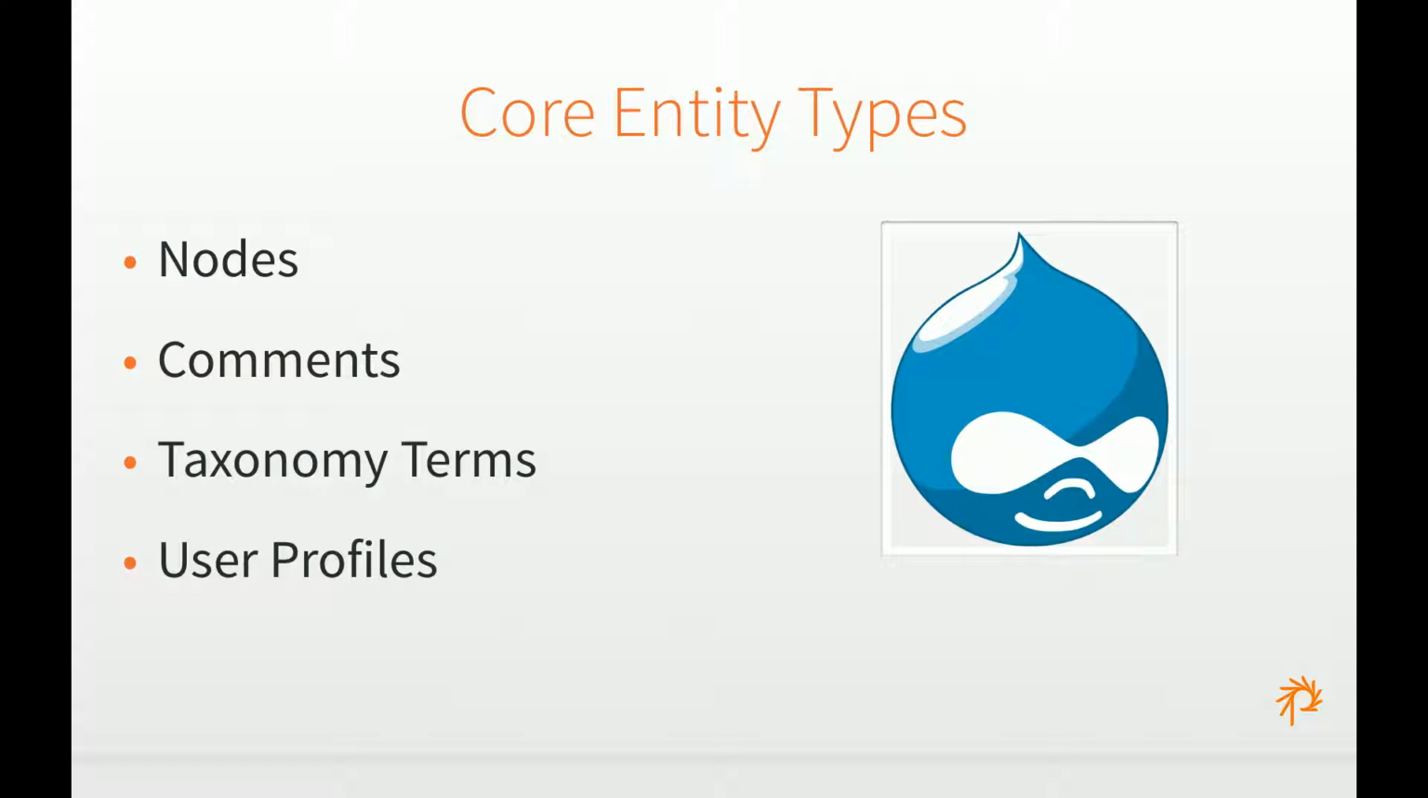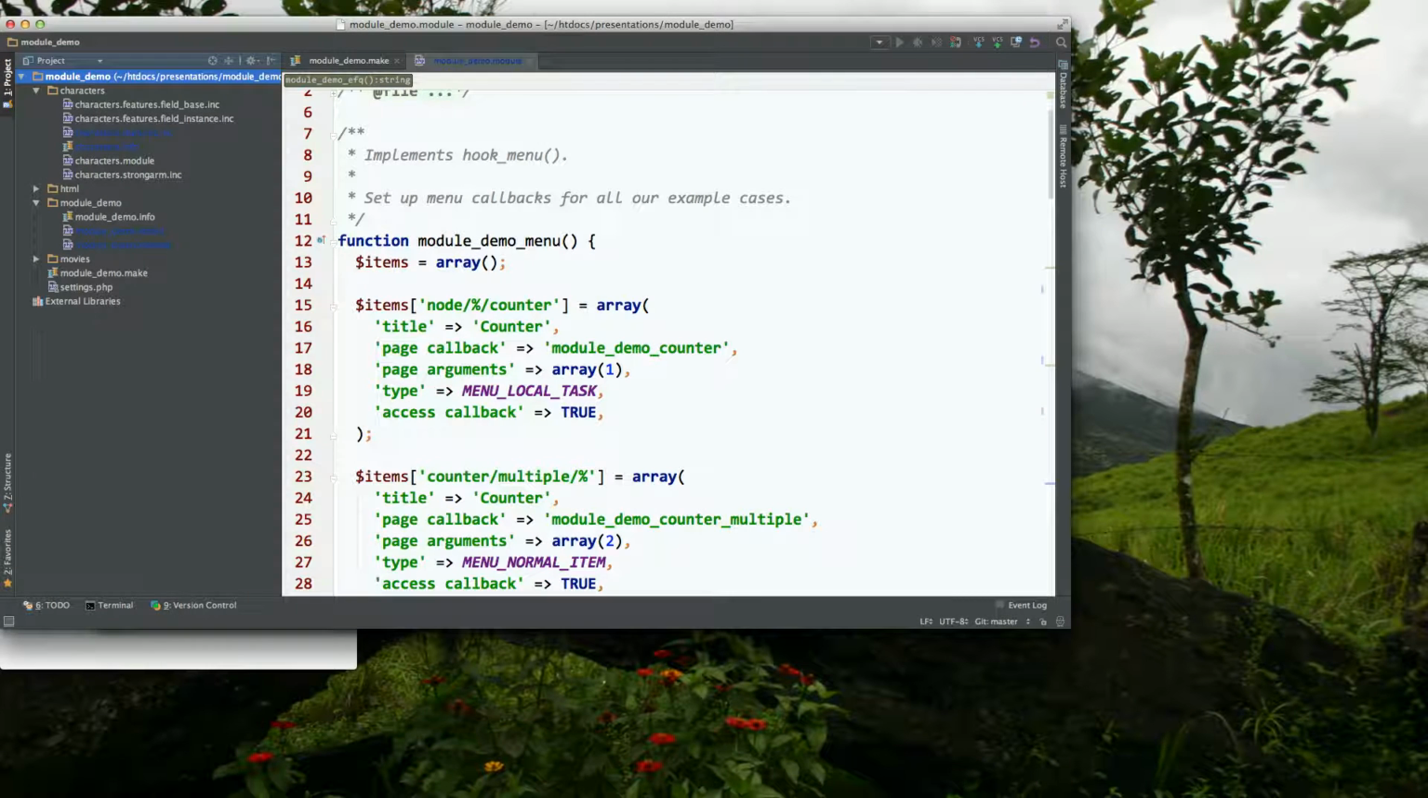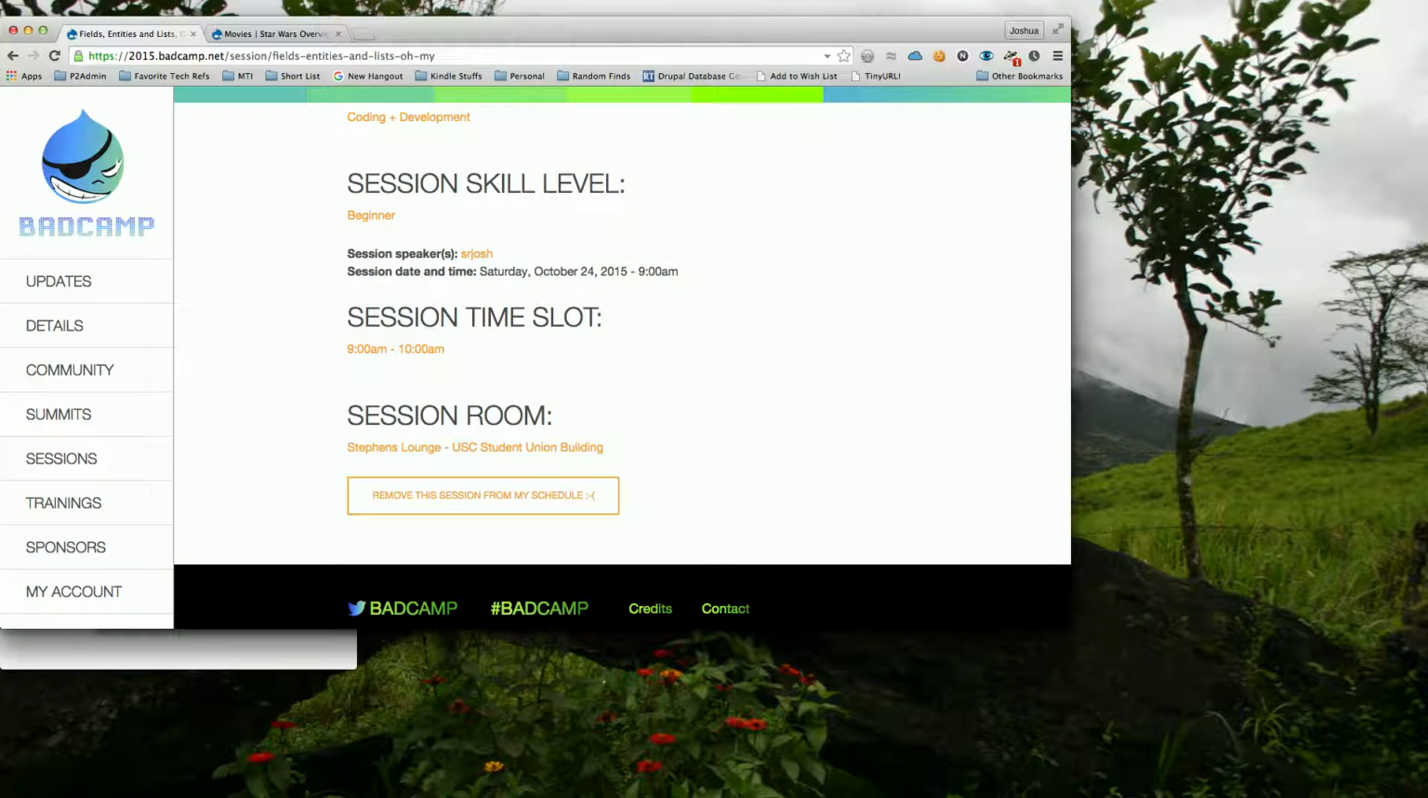These are the entity types that ship in core. Contrib modules greatly expand that list, and you can create your own entities as well. So nodes, comments, taxonomy terms, and user profiles. Those four are the fundamental units of information in Drupal 7. Drupal also allows you to define different types of each of those, except I think user profiles. So let's take a look at what that actually looks like in practice.